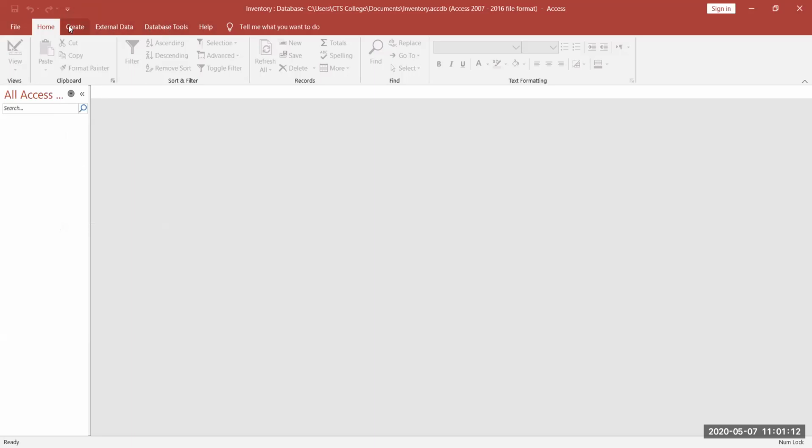File, home, create, and so on, all the way down to help. Each one of these words here is called a tab, right? Your program opens up on your home tab because your home tab usually contains the most commonly used icons. What are icons? Icons are these little pictures that we see coming up on our screen. So view, cut, copy, paste, filter, and so on. These are all examples of icons.